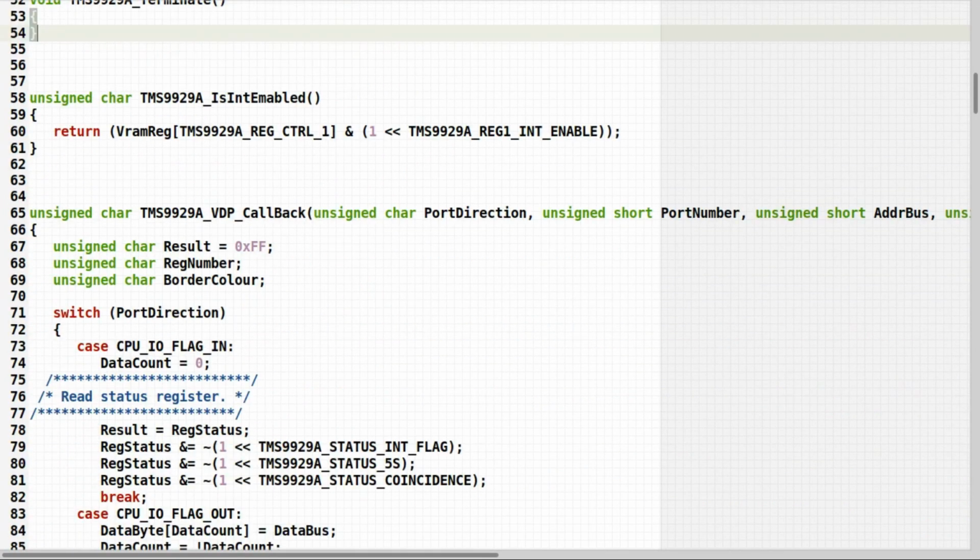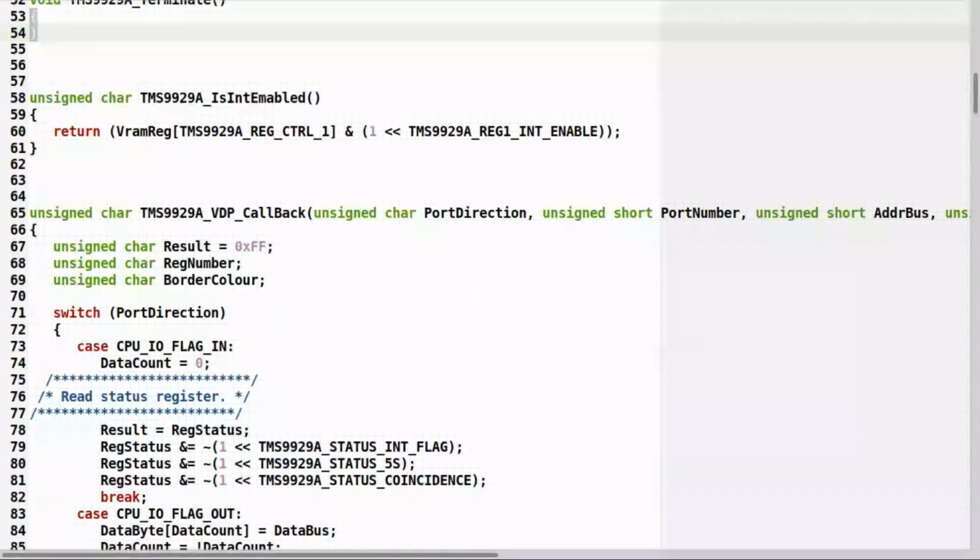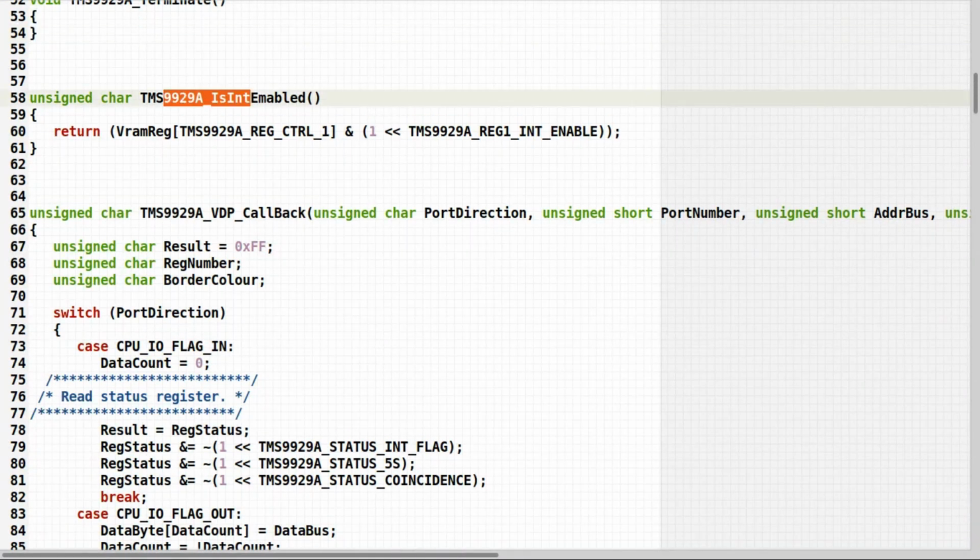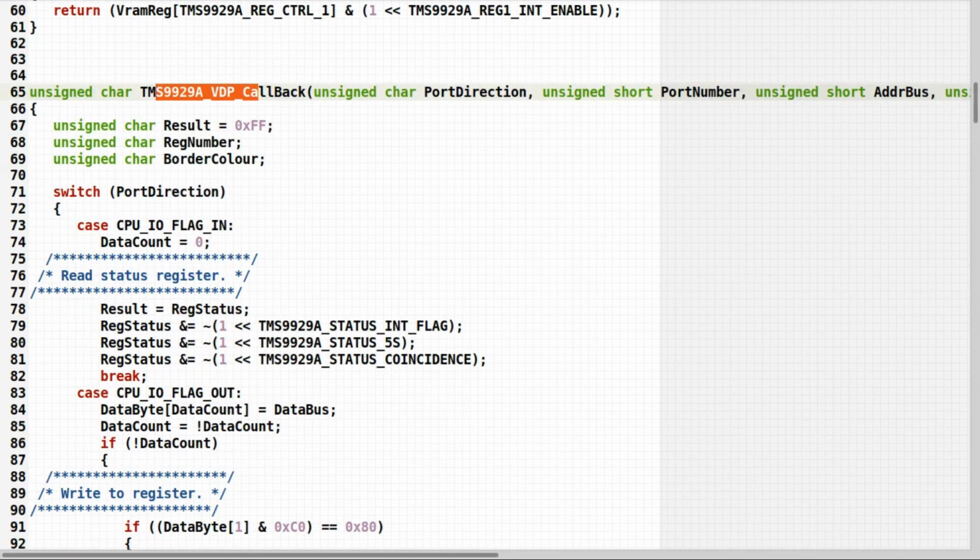In one of the registers, it allows you to enable or disable interrupts, and this is just a way of my emulator finding out whether or not the interrupts are enabled, so that it can decide whether it's a non-maskable interrupt it wants to do for ColecoVision, or if it's a maskable interrupt it wants to do for MSX. And this is the VDP callback. This is where it sets values and reads values from the registers.